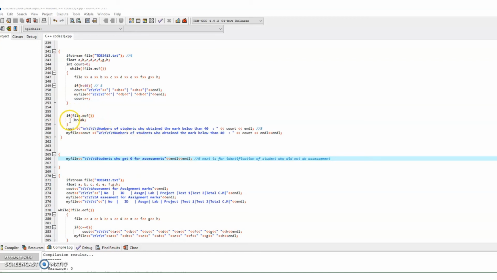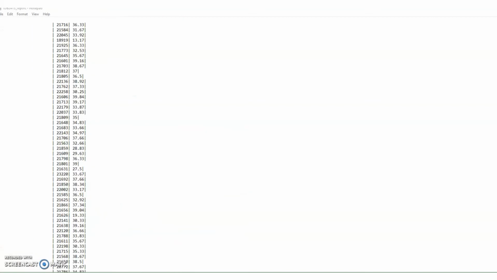First thing first, here's what I do. And then I put an if statement here for the mark. Then I open the file, and I cout the number of students who obtained marks below 40, and I cout into the file the number of students who obtained marks below 40. So here is the value from the text file.